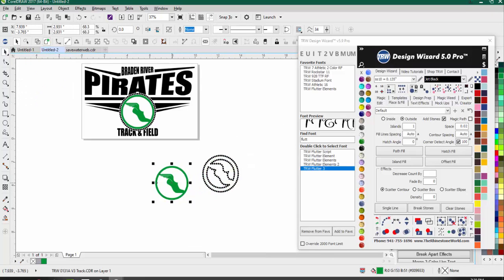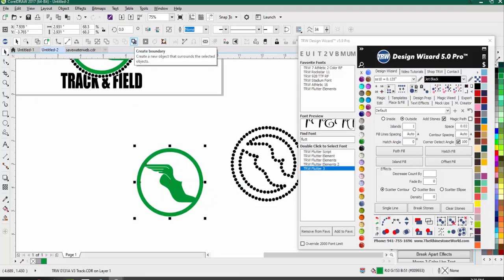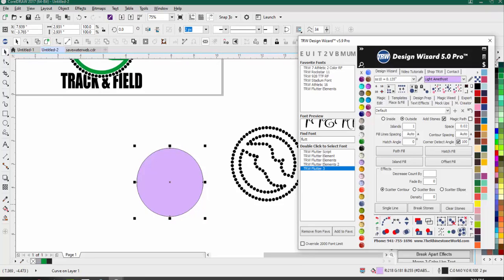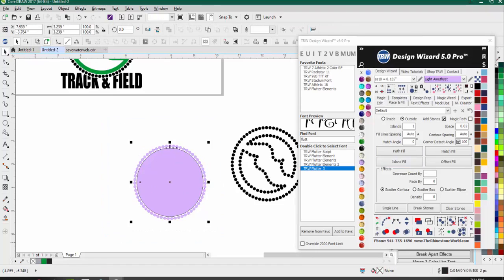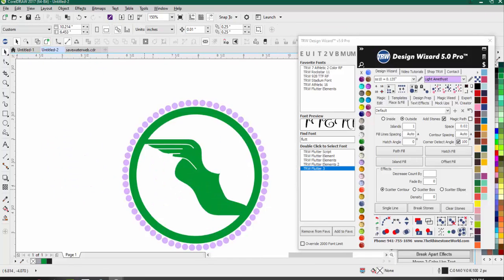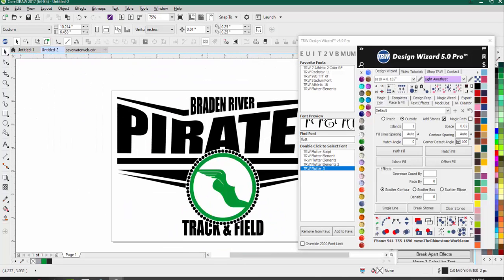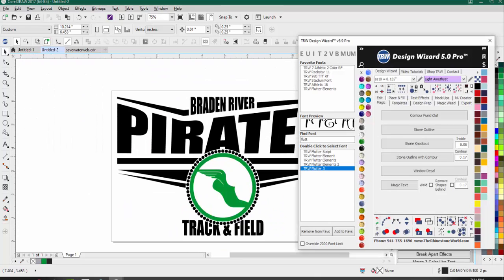We can leave it like that. But if we just want the outside, that's when we add a boundary and then select the boundary. So I'll turn that purple just so you can see it. Hit island fill, clear a pass, delete that purple boundary, and then we're left with that same design. But when we want to crop it out of something, or we have layers and we have to remove those layers behind, that's where we use the stone outline.